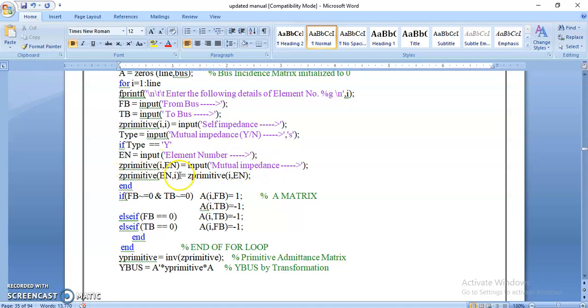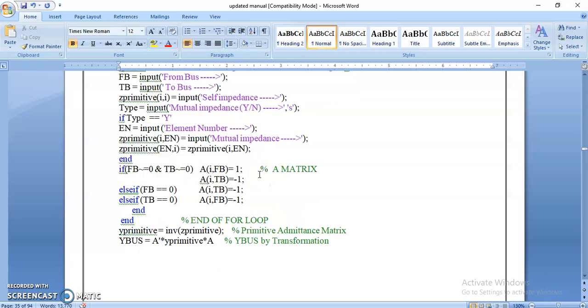Now the primitive impedance you have to type, that is Z(i,i) is equal to the primitive of Z(i,i). Z(1,2) is equal to Z(2,1), like that, the primitive network values they have given. Next, this is the matrix for forming A and A transpose.